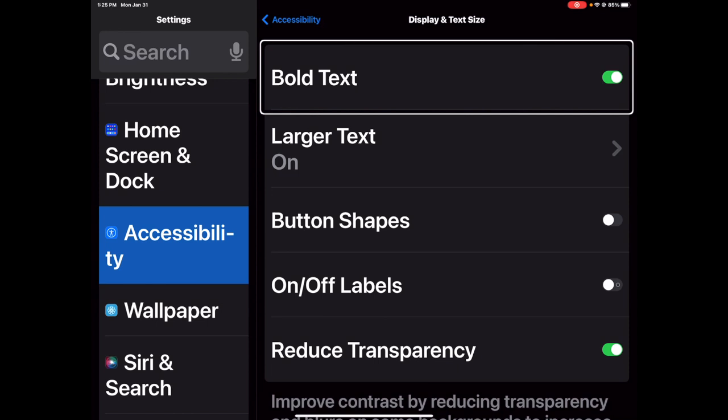So if you turn VoiceOver on, then you scroll down and turn the bold text feature on. Bold text is one that you'll have to restart your device in order for it to take effect. VoiceOver is not that way. As soon as you turn it on, VoiceOver comes on, and as soon as you turn it off, it goes off. Bold text is a little bit different.